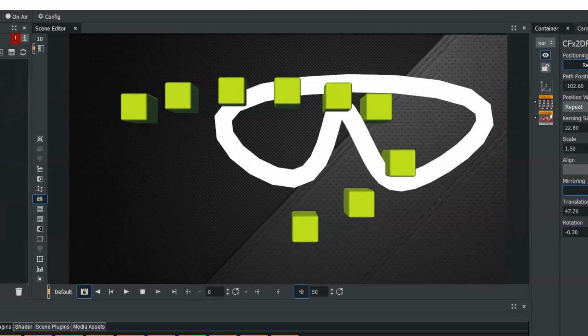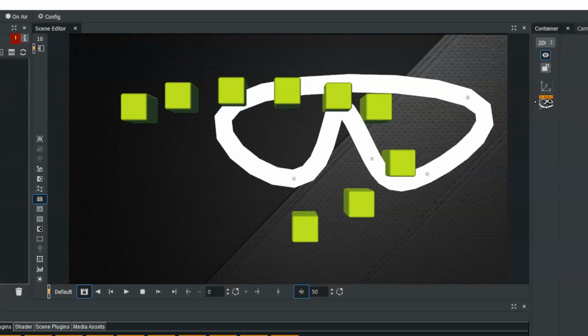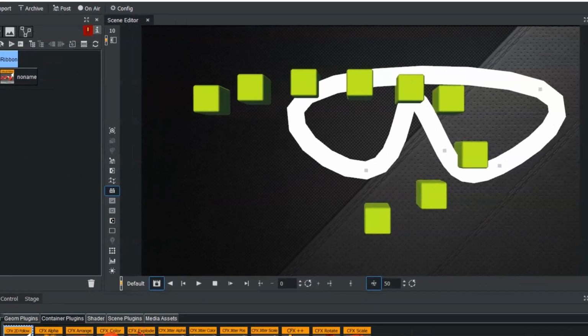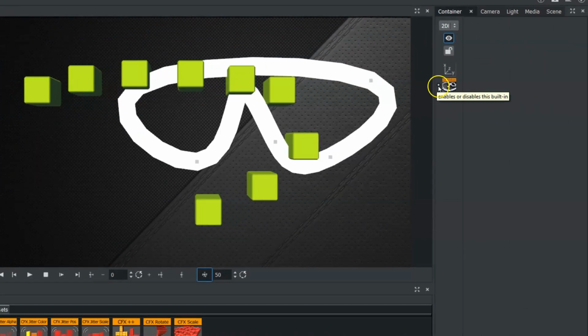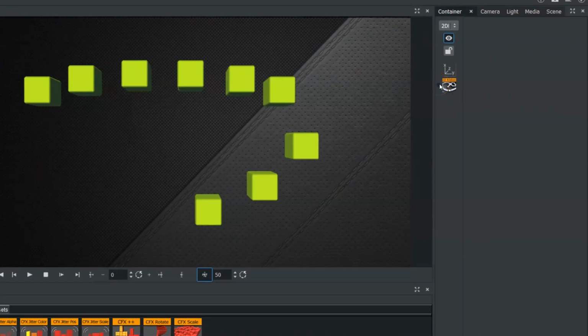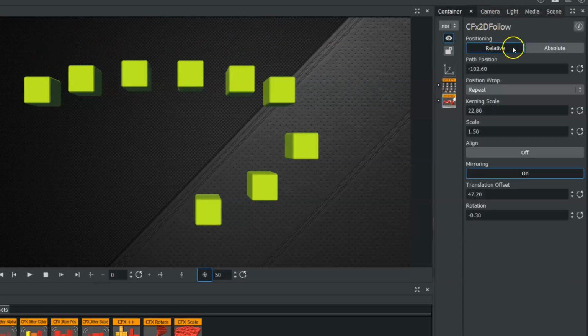Now obviously you won't want to see the 2D ribbon, so you come over here and select the 2D ribbon, and then in this column here you can just come over and disable that 2D ribbon, which disables it but actually keeps the properties active, so that your Container Effects 2D Follow still will follow the path.